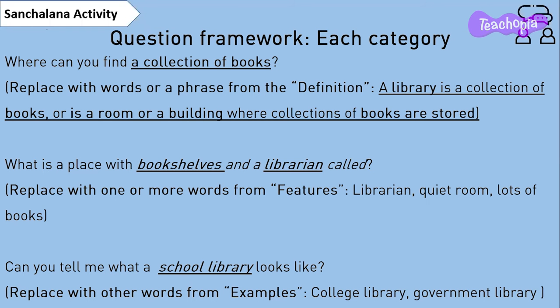Here is an activity. As you can see, there's an icon which says it's a pair work activity, where you can ask your teachers in the center to create more questions and express them to the other person in their pairs. The first framework that they can use to create more questions is from the definition category. The question is, where can you find a collection of books? Here, your teachers can replace these words with the correct part of the definition instead of a collection of books.